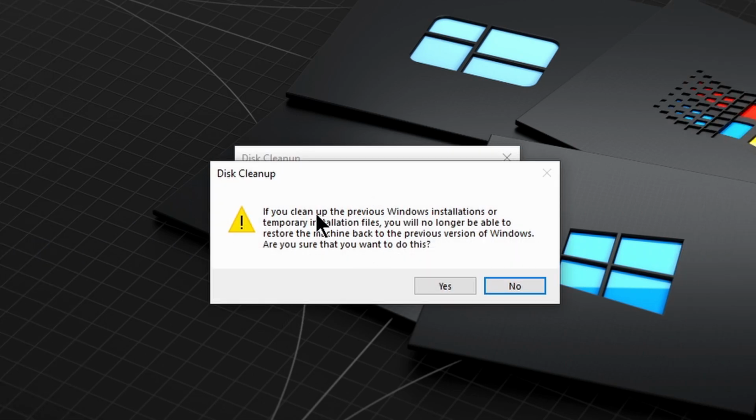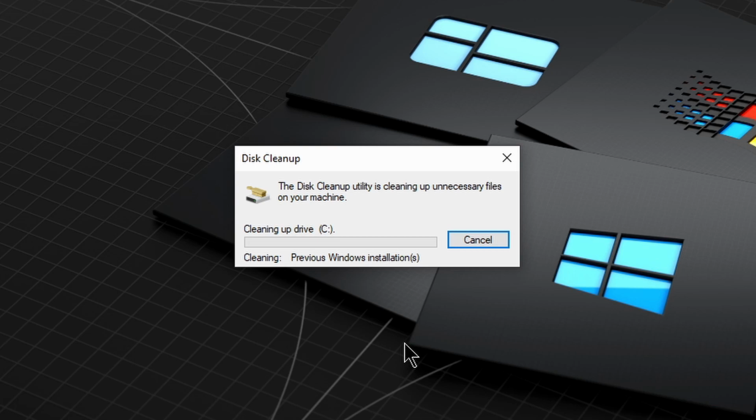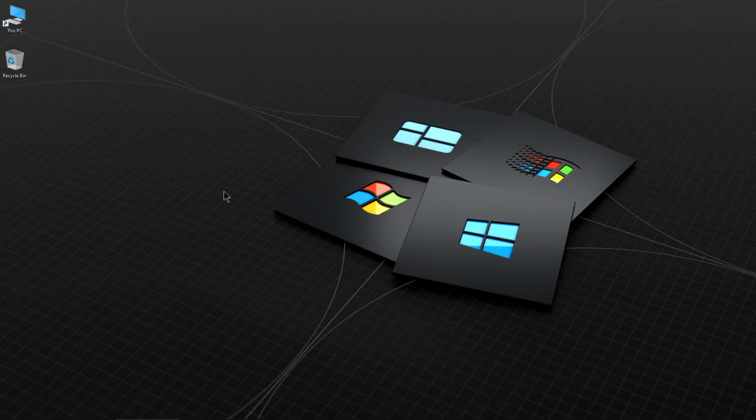And there we go, we got an alert saying just what I previously said, you will no longer be able to restore the machine back to the previous version. Again, I don't wanna go back, but if you do, then don't do this. So just choose yes, and go ahead and let it finish up. And that's it, all cleaned up.